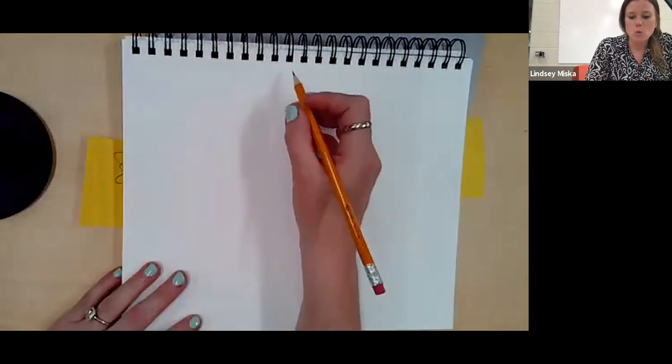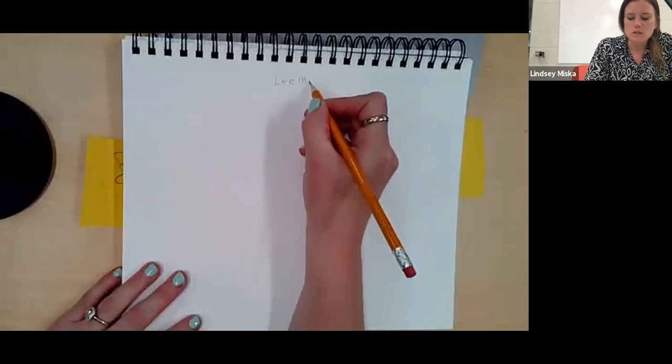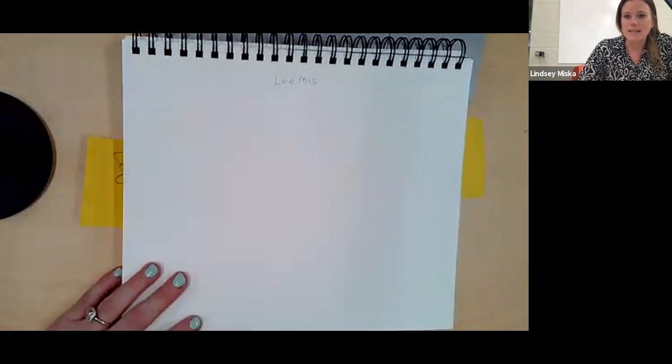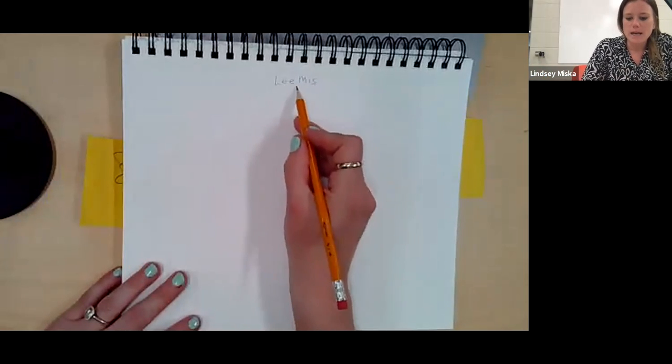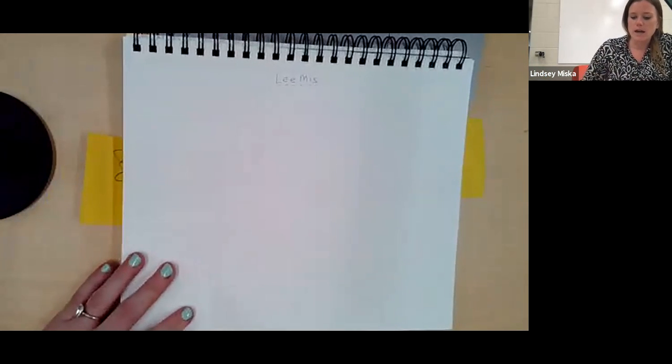So the tag name I'm going to work with is going to be Lee Ms, which is my combo of my middle name and my last name. So I did pick a 6-letter word. If you picked a 5-letter word or 7-letter word, I'll show you how to do that.